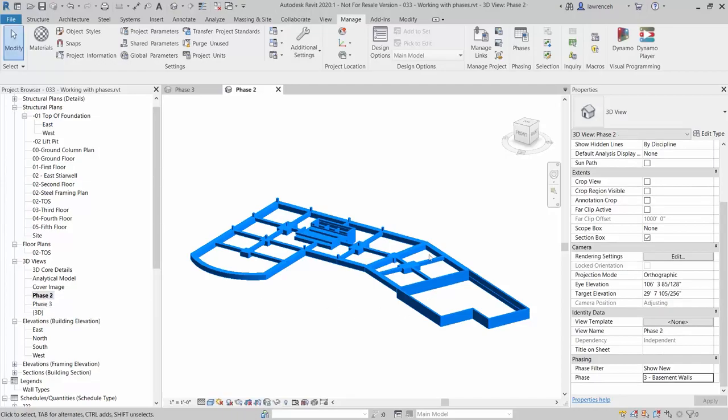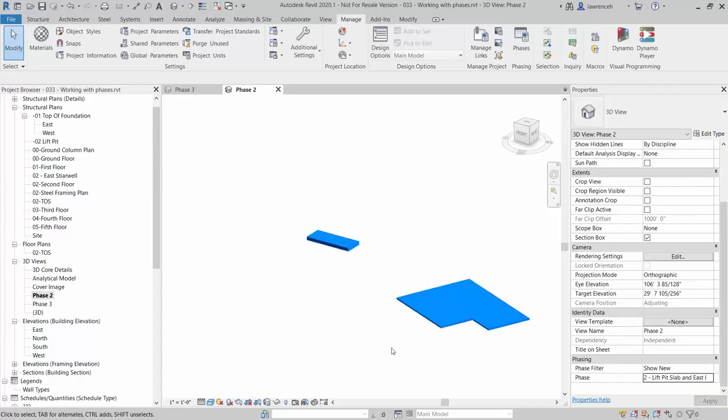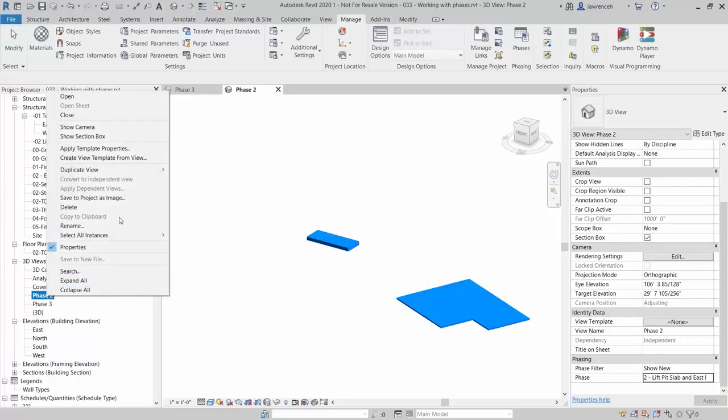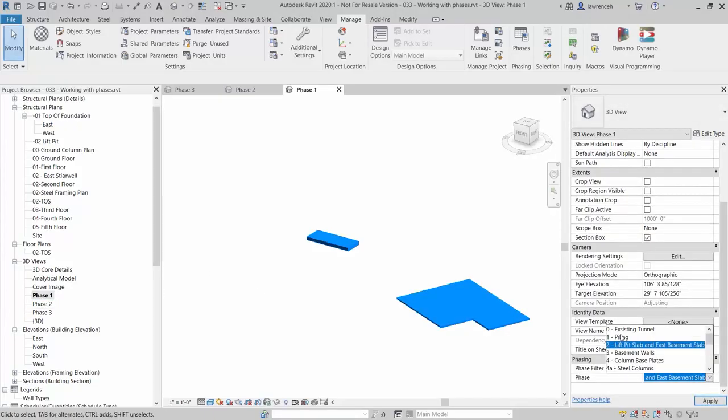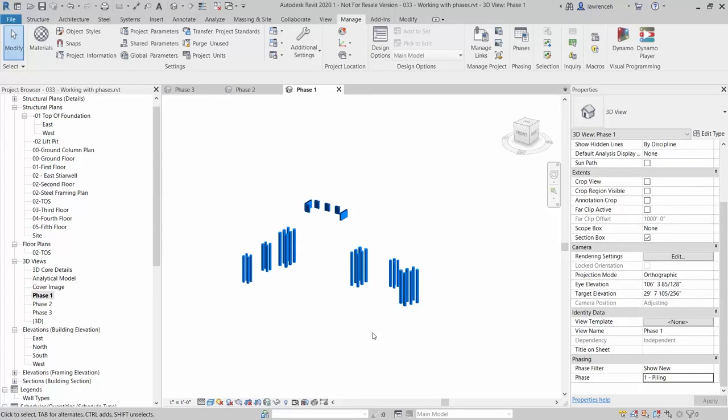Okay, so for the properties of our new view, phase 2, we can set the phase to phase 2. And then finally, we'll duplicate again. And here, we'll rename this one and we'll call this phase 1. And of course, we'll set our active phase in the properties palette to phase 1.